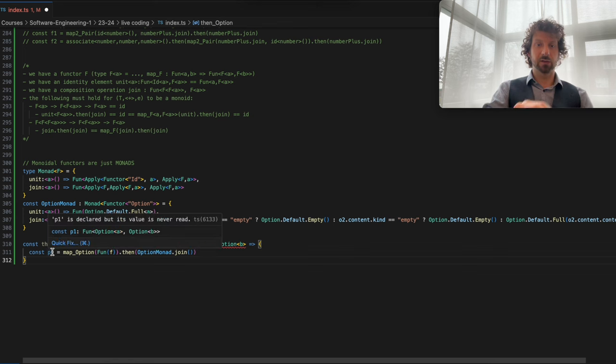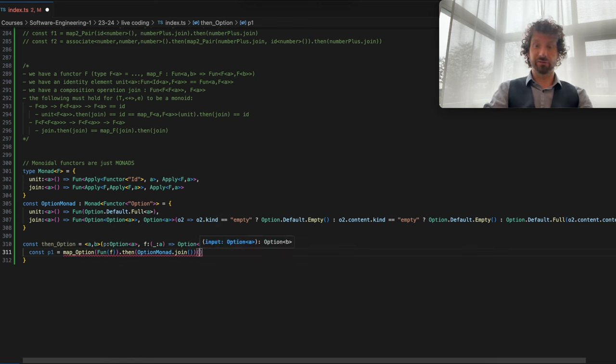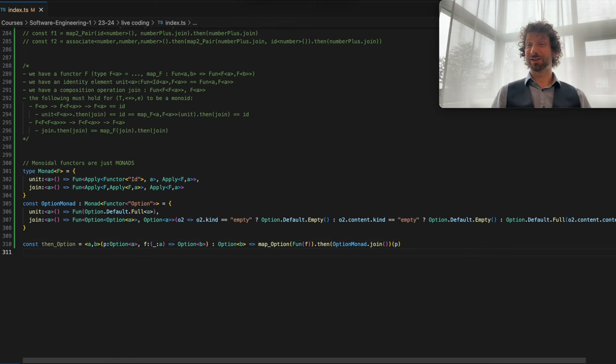Okay, so what do we have now? We have something that takes an option of A into an option of B. Oh, this is exciting. Because now we can simply say, okay, now we want an option of A. Let's give it P, and the result here is an option of B, which by the way is exactly what we wanted, so we can return it. And, well, not just return it, let's turn this into a one-liner, because why not?